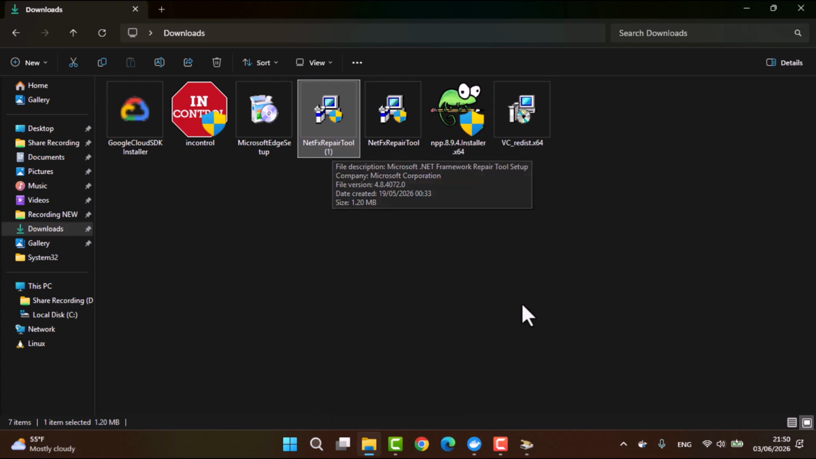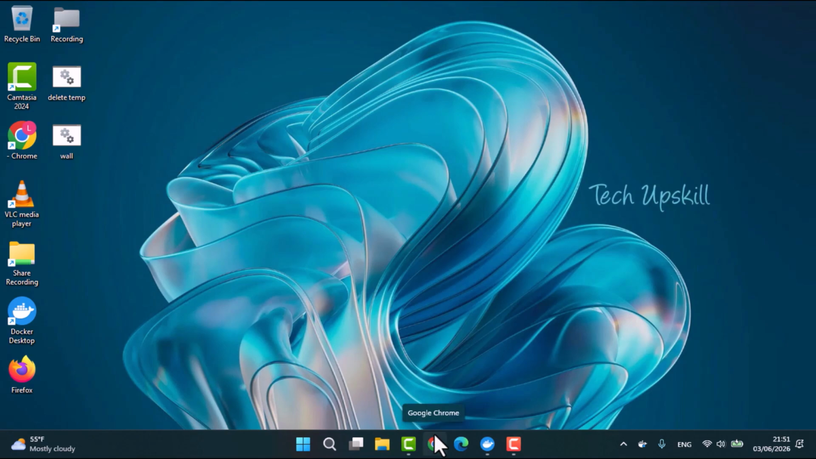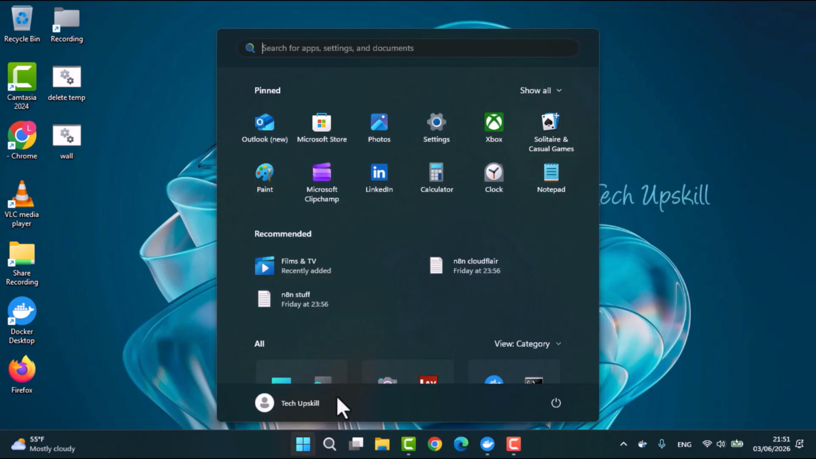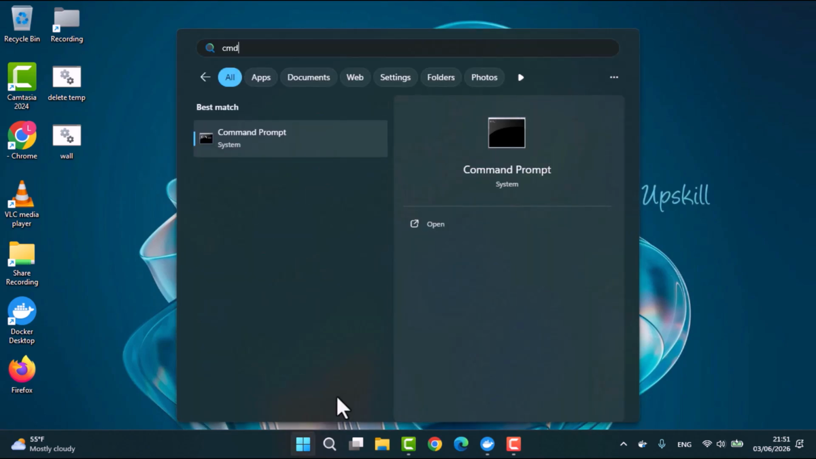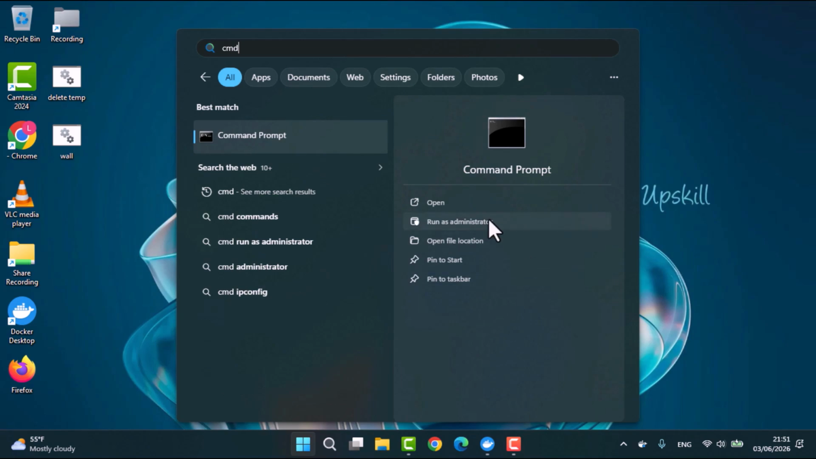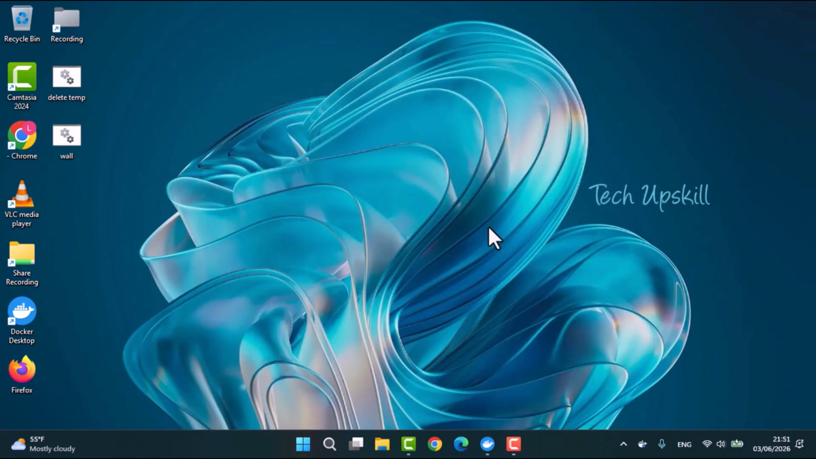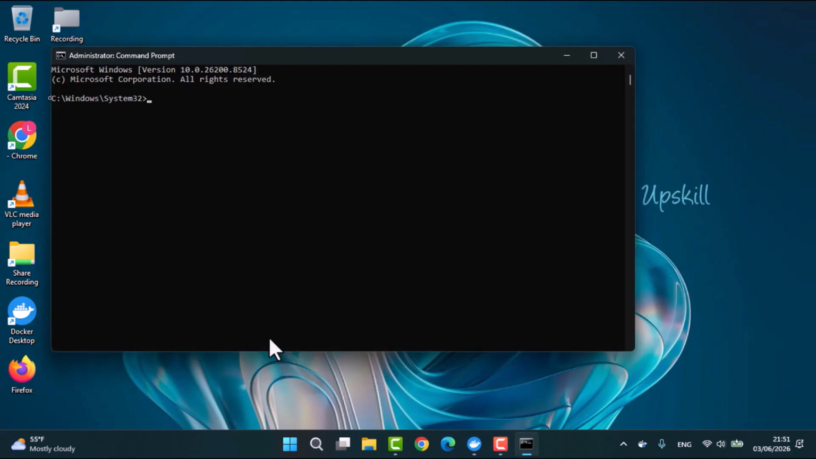Finally, if the issue persists, you may need to re-register a specific DLL file, namely vbscript.dll. This file is associated with Visual Basic Script. You will find the command line for this in the description section of this video. Search for Command Prompt in your Windows search bar and select Run as Administrator. Paste the command into the command prompt window and press Enter. Once you see a success message, your task is complete.